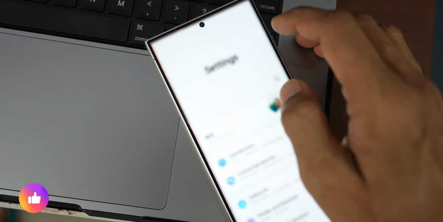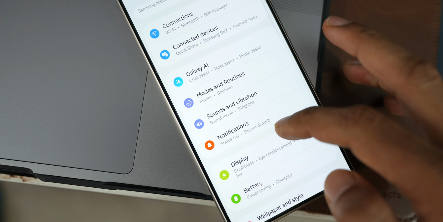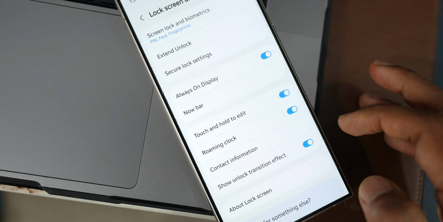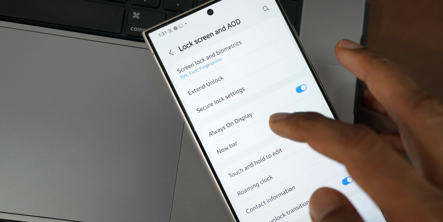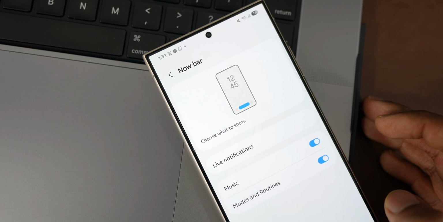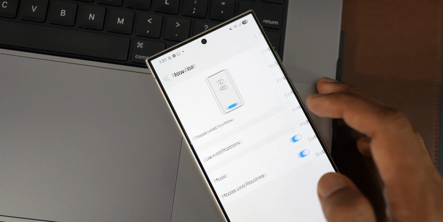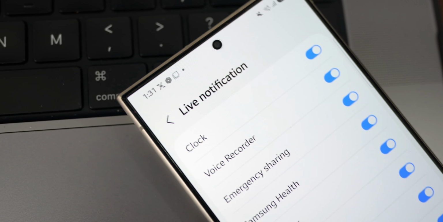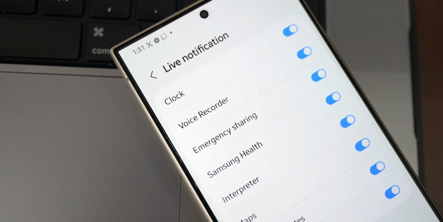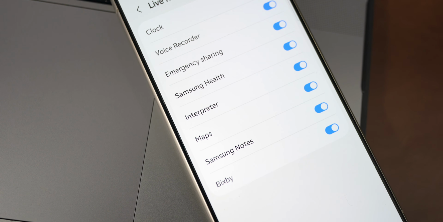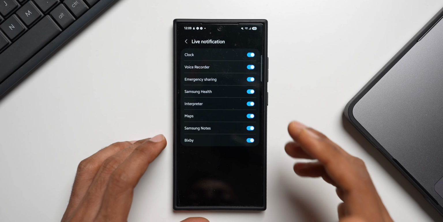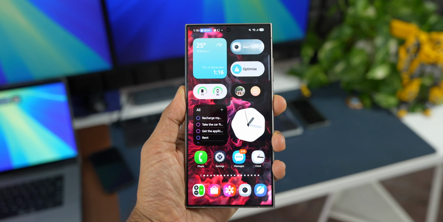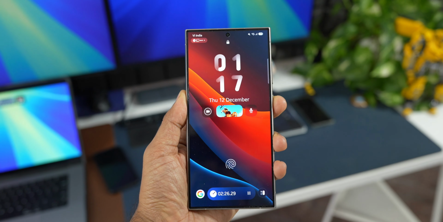On One UI 7, we can go to the settings menu and tap on lock screen and AOD. Now here you will see this brand new feature called Nowbar. Just tap on that. Here we will find live notifications and music and modes and routines. Under live notifications, we have got different applications which are shown, and these apps support the Nowbar. The clock application, the voice recorder, emergency sharing, Samsung Health, interpreter, Maps, Samsung Notes, and Bixby. Some of these are currently working on the One UI 7.